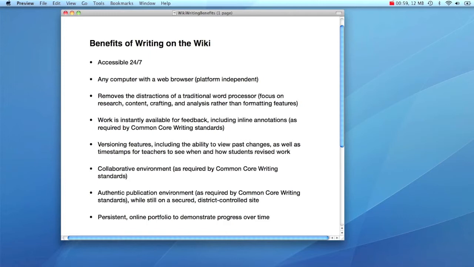provide feedback. Teachers can provide that feedback right on the student's wiki page, and then students will instantly see that feedback is available. The wiki server also has robust versioning features, allowing students to roll back, see previous versions of their work, and allowing teachers to see that students are revising their work on a timely basis.